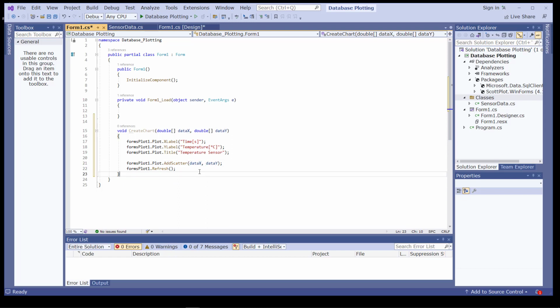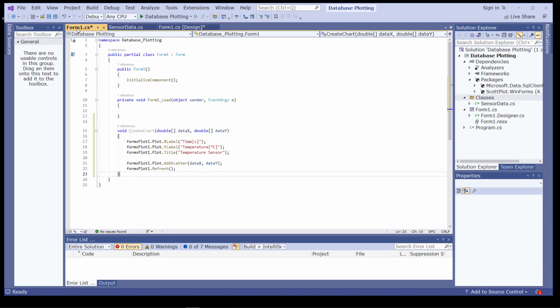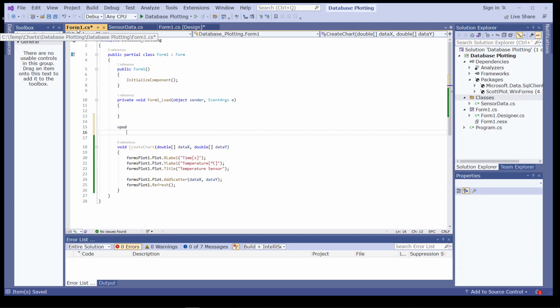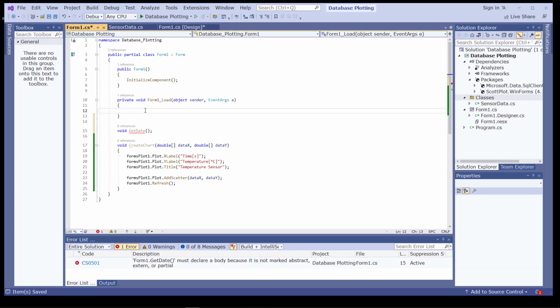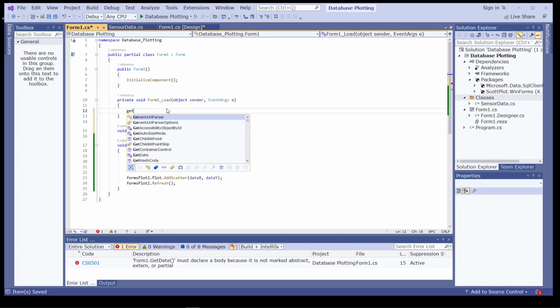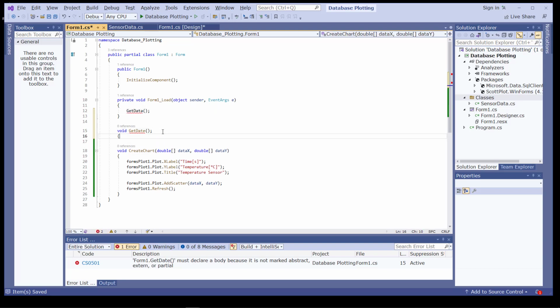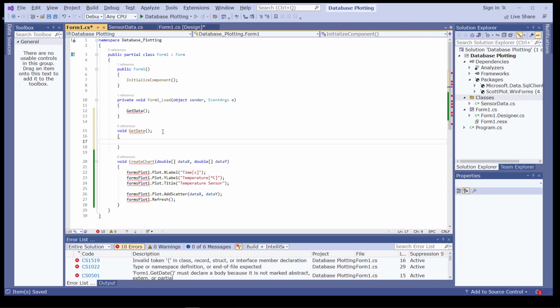And now we need to retrieve the X data and the Y data from this sensor data class. So then I just create a new method. I can call it get data, like this. And this method should be called when we open the application, so I put it here in the form load, like this. And inside this method, we're going to retrieve the data from the database.